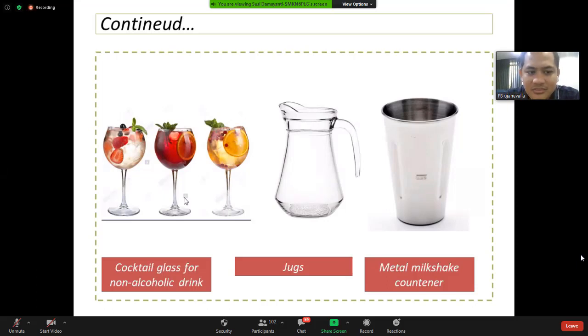What's the difference? Usually with a stemmed glass, you don't need to put a coaster, but if the glass has no stem, you need to put a coaster, because of leaking from the ice water, so it will not drop directly onto the table, right? And in the middle we have the jug. This we call a water jug, or you can say pitcher. And the last is a metal milkshake glass.